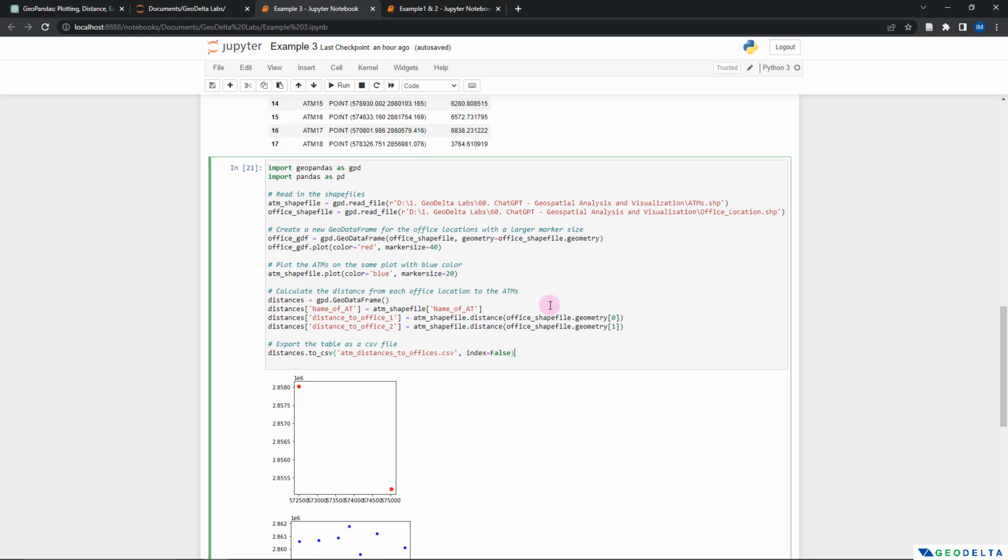Alright guys, so that concludes example number 3. And now we'll head to example number 4 and see what sort of geospatial analysis we are going to talk about in the next part of the tutorial.